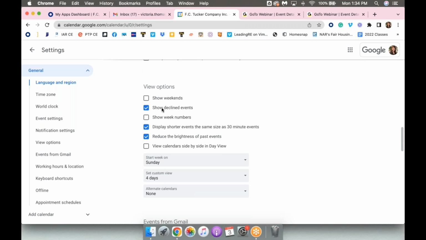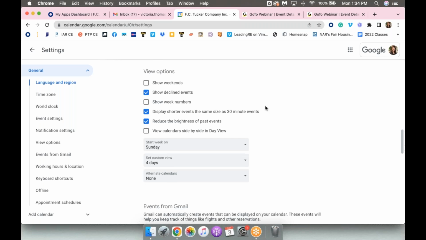Even if somebody invites me to something and I say no, I can't make it, I still like it to show up on my calendar. It just has a line through it, not as bright. If you're like, nope, I don't even want to see that, you can uncheck that. You can not show declined events. Shorter events can show up the same as a 30-minute event. Sometimes if it's only 15 minutes, it can be really tiny on the calendar and a little bit harder to see. I have it set so that it looks like a 30-minute chunk on the calendar, even if it's not.